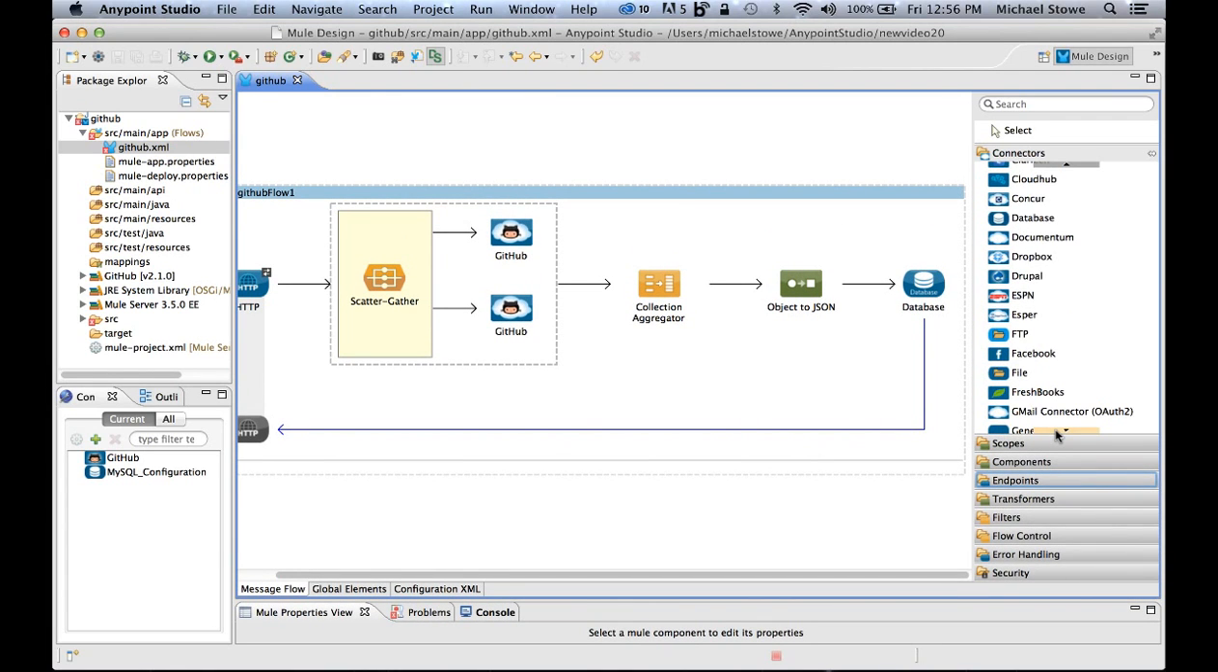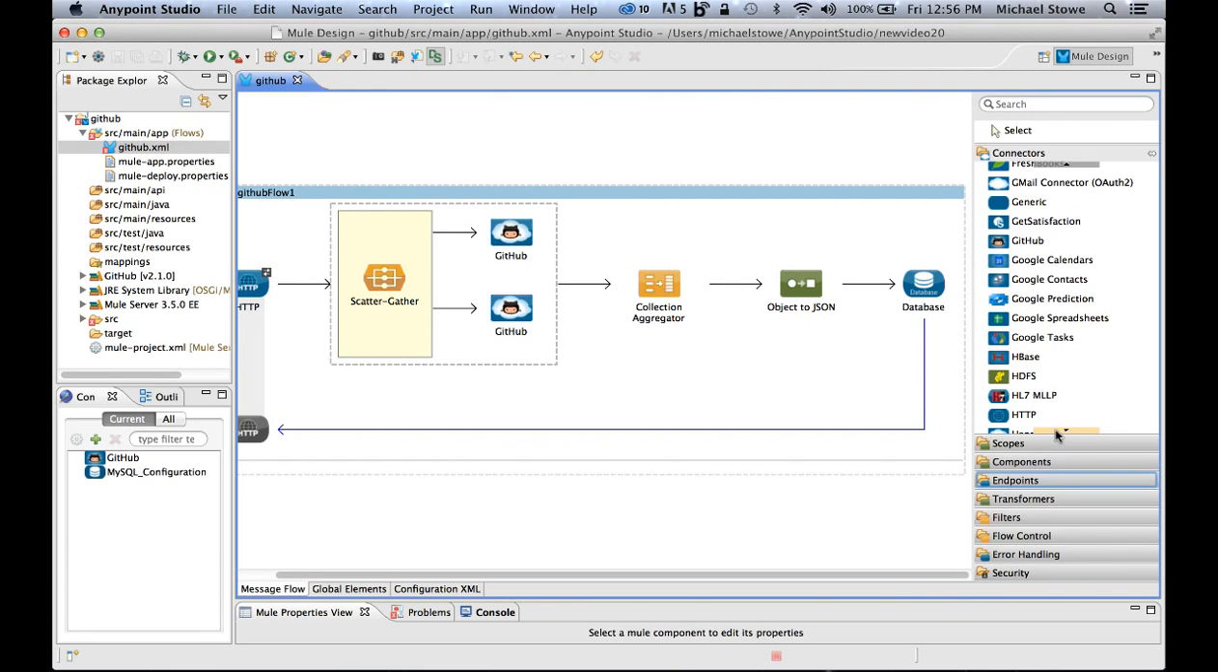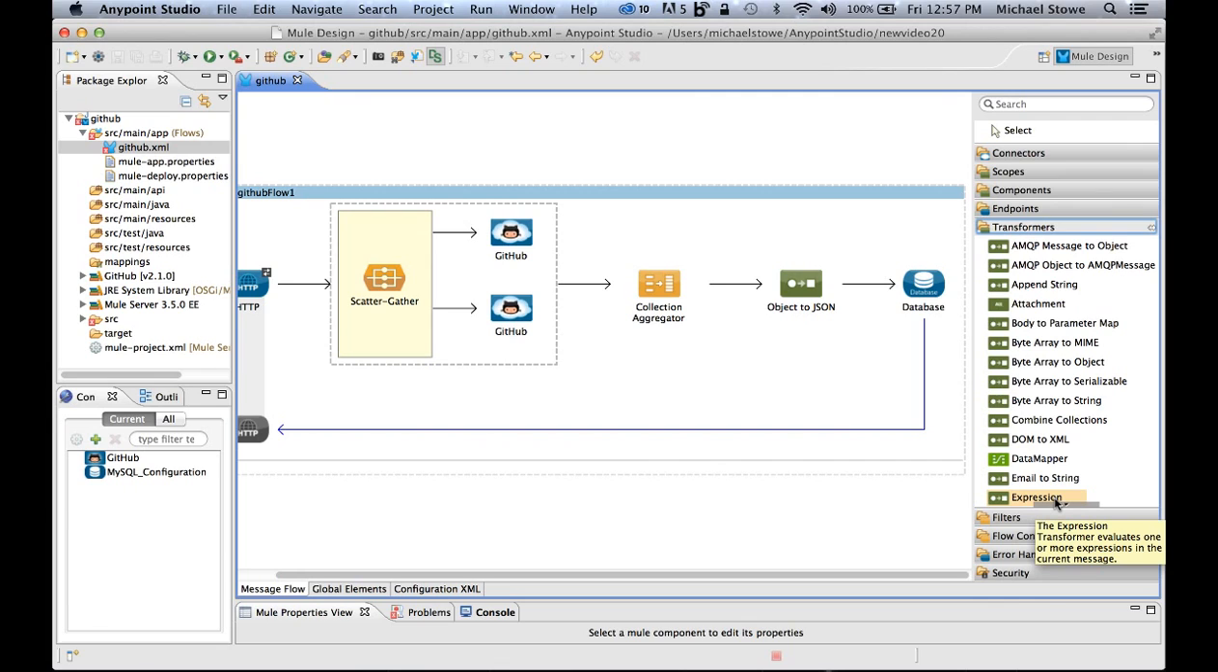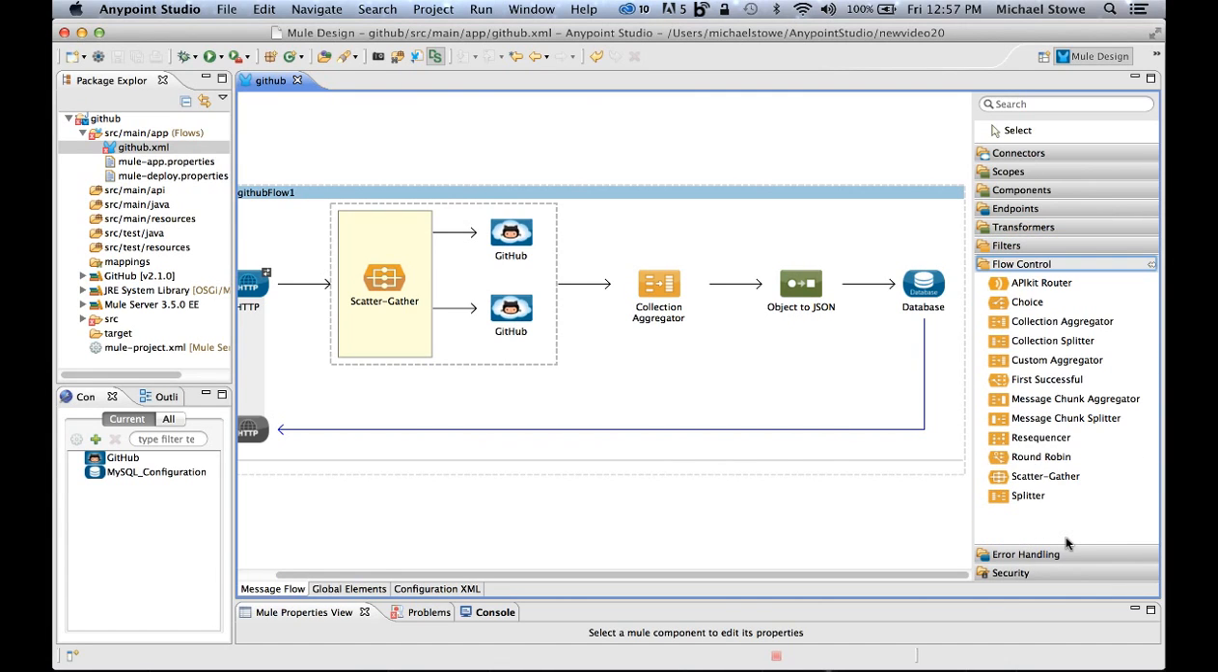You can connect to Dropbox, Drupal, ESPN, Facebook, FreshBooks, GitHub. The list just goes on and on. But it doesn't stop there. There's different scopes you can use. You can cache the data. You can use different components. You have different transformers for how you want to modify the data to convert to JSON, convert to XML. You can filter the flows. You can change the flow with the splitter, the scatter gather. If you want to have options, a choice flow. Of course, there's also error handling and security.